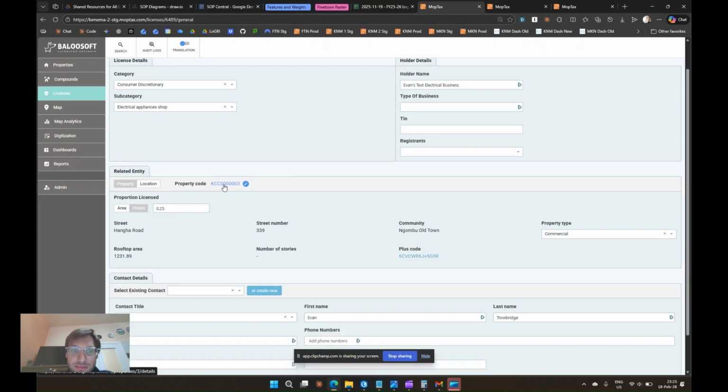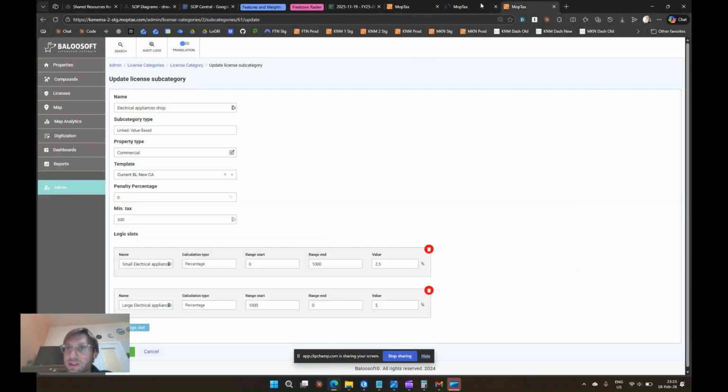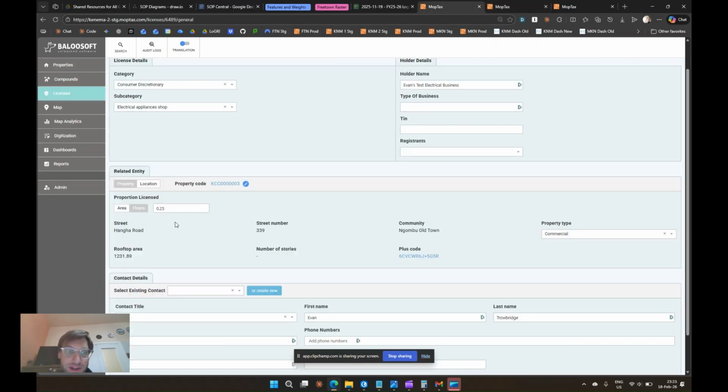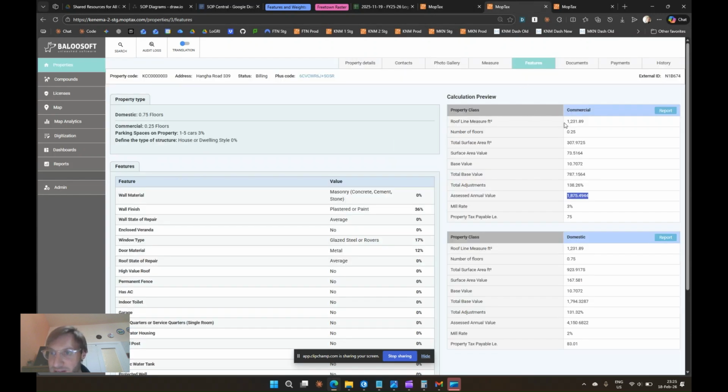Okay, so we have this property, and if I go to the features, I see that the property has an assessed annual value of 1,875. Originally I had put in 3 floors, but I changed that to 0.25 because when I looked at the property, I see that it's actually a 1 floor structure, and 3/4 of the floor, or 0.75, is taken up by a domestic portion, and the commercial portion of the structure is only 0.25, or 1/4 of the floor.